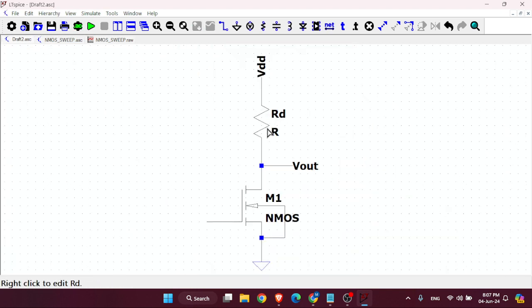Okay, so for designing a common source amplifier with resistive load, we need three parameters. The first parameter is rd, and the second and third are w and l. So we have assumed l, and we have also found w. And the third is the dc voltage at the gate, and we have also found that. So we calculate all the values, and we will simulate by putting all the values in this schematic.